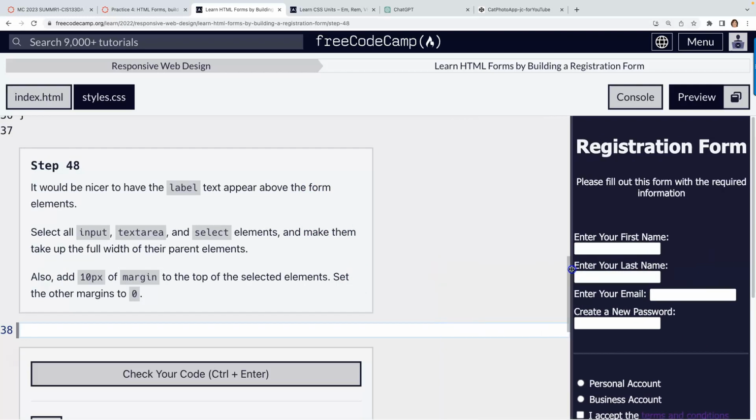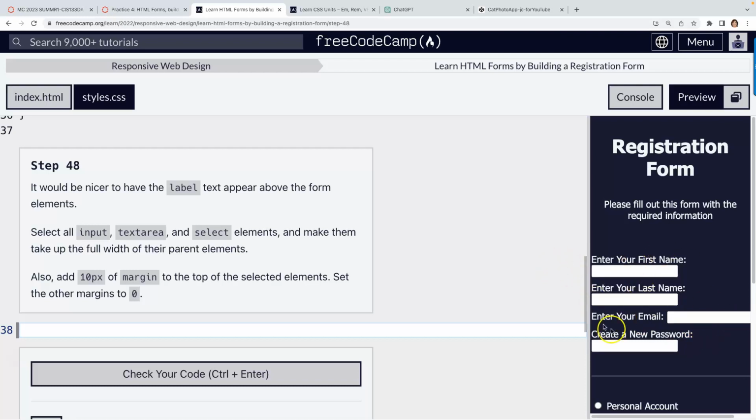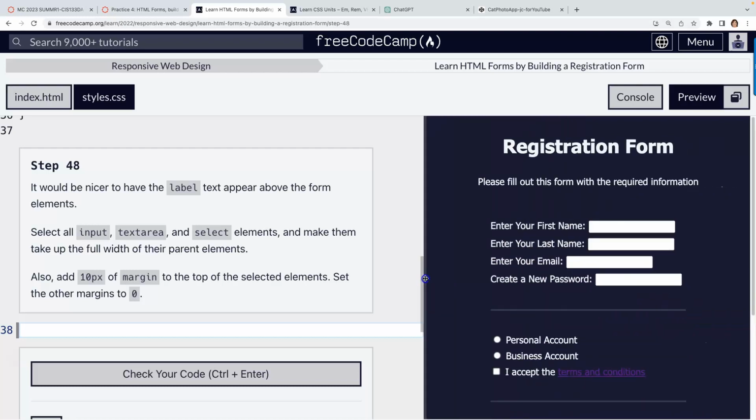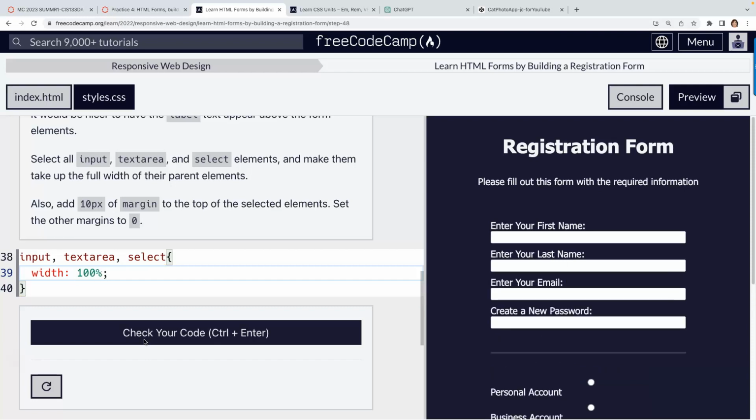So it would be nicer to have the label text exactly appear above the form. Especially because when you start getting here, it gets all weird and over here email is different than the other ones. So for consistency, let's do it like that. So we're gonna do the input. Oops. We're gonna select all of them. Text area and select. And we're gonna make them take up the full width. Okay, so we're gonna say width 100%. Boom, look at that. Wonderful.